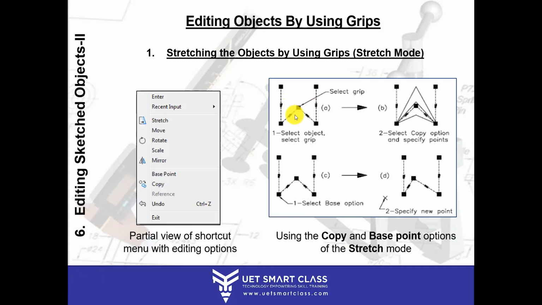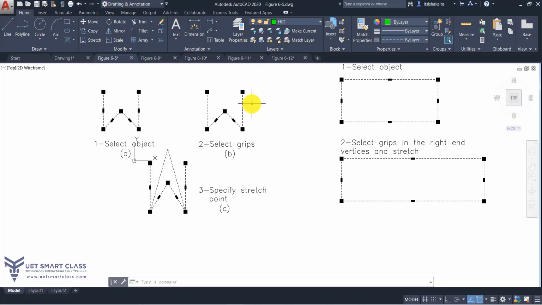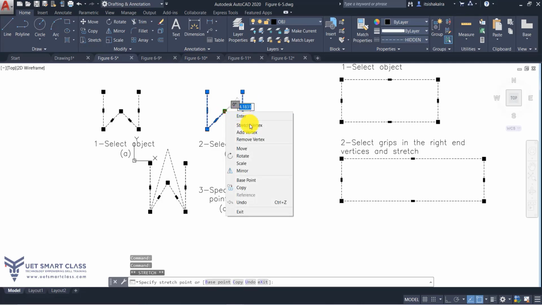After selecting the grip, if you right click, you can see this shortcut menu with all the options which I'm going to discuss today. Stretch, move, rotate, scale, and mirror. See, I'll show you. If I select the object and I select one of the grip, then right click, see all the options. For this, I also have options like stretch vertex, add vertex, remove vertex, and other options because I'm already in the stretch mode. So it won't show stretch mode, it will show move, rotate, scale, and mirror. Base point, copy, reference is not a part of stretch mode, undo and exit.